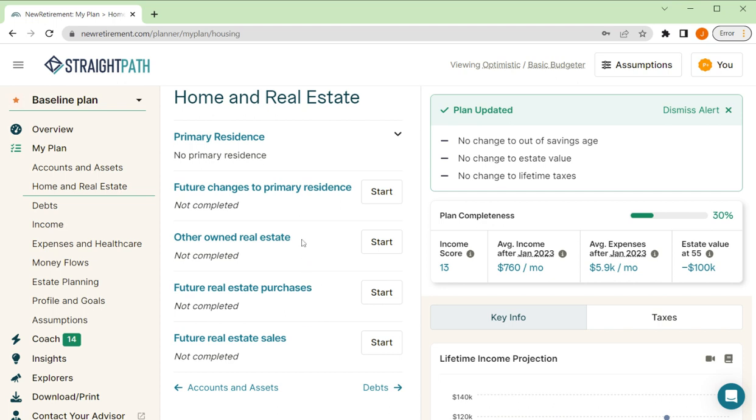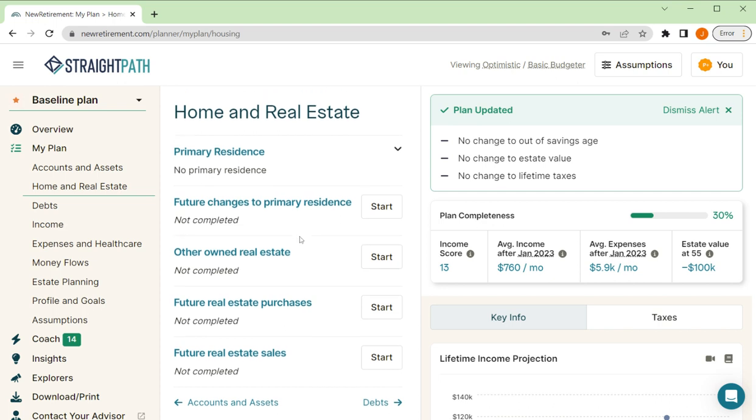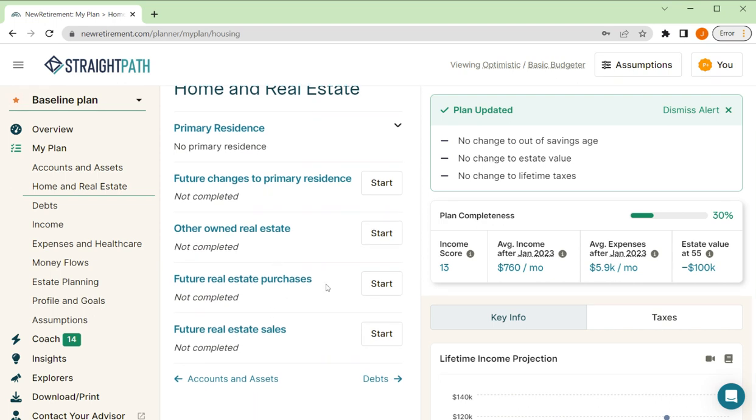If you have other real estate, in addition to where you live now, it could be a family farm, a vacation home, or a commercial property of some kind, and you want to enter that, that would be here in other owned real estate. If you would like to buy real estate in the future, you can put that here under future real estate purchases. So if you want to buy a vacation home someday, say in 10 years, and you want to make sure your financial plan supports that, then you would enter that here.